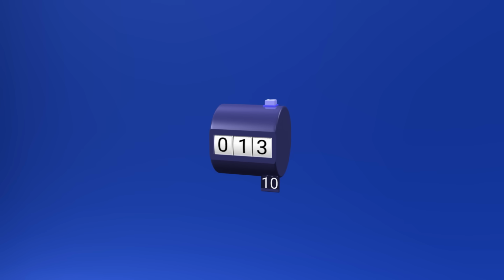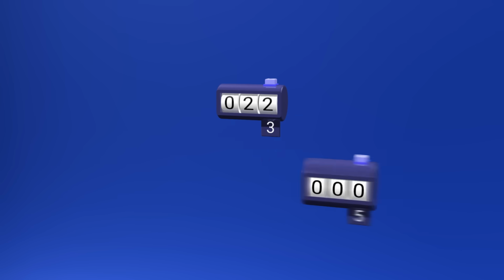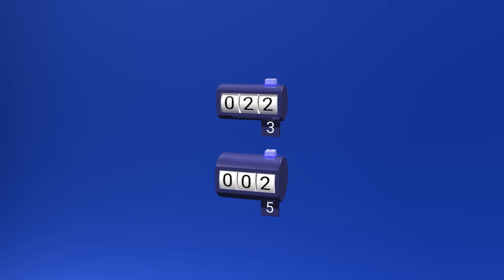We can choose other bases. Here's a base 3 counter. Each of its wheels has only 3 digits. Let's click it, for example, 8 times. This is the base 3 representation of the number 8. And here's a base 5 counter. Let's click it 8 times too. This is 8 written in base 5.